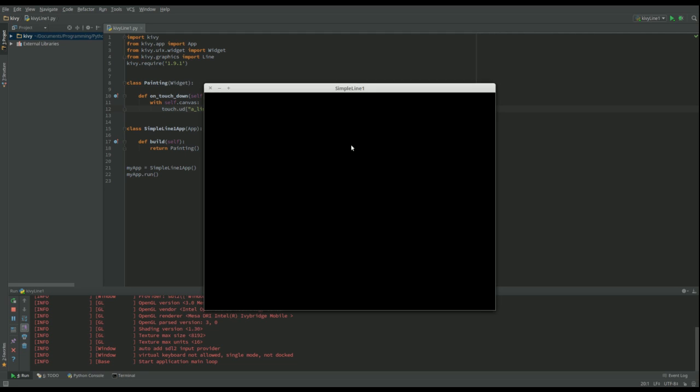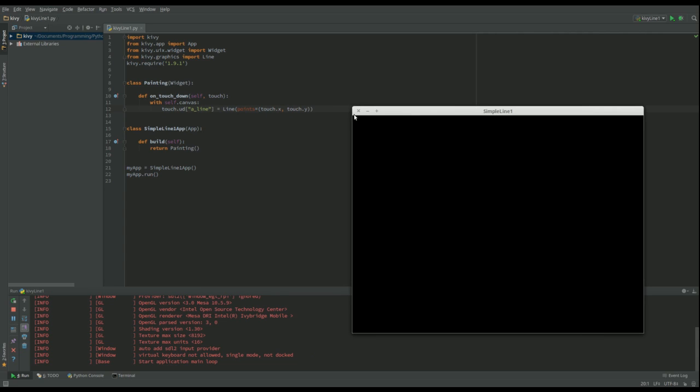Now at the moment, if I was to run this, it should be fine, and I click, nothing's happening. And you think touch down, I should be seeing something. And although you think you might be getting points, you actually get nothing. Well, you do get a point, but it's infinitely small. You don't even get a pixel.